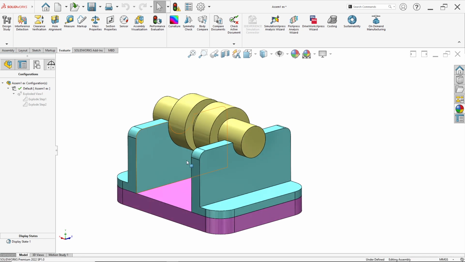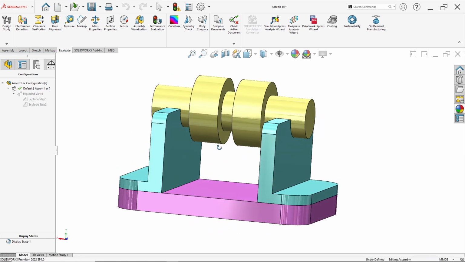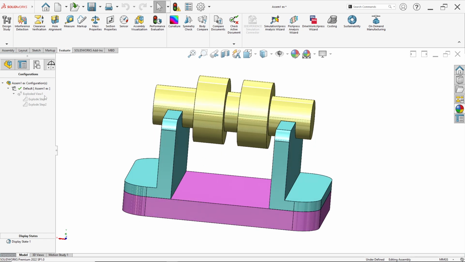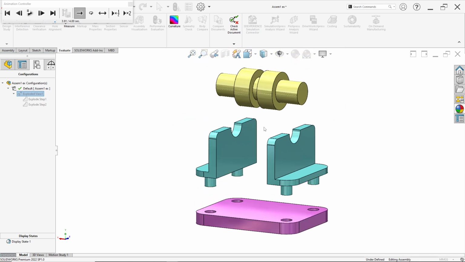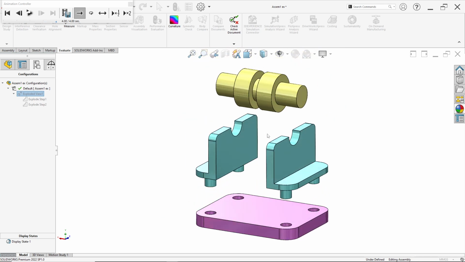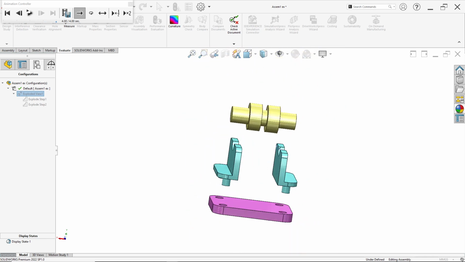This time, we will learn how to make an exploded view in SolidWorks. Like this, you can see if I animate the exploded view, it looks like this. We want to practice making an exploded view like this in SolidWorks.